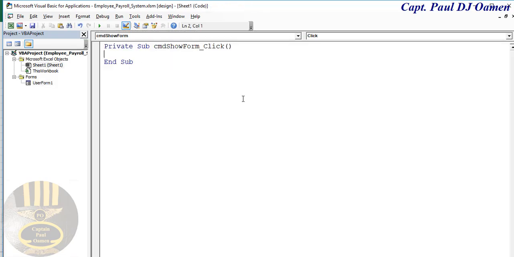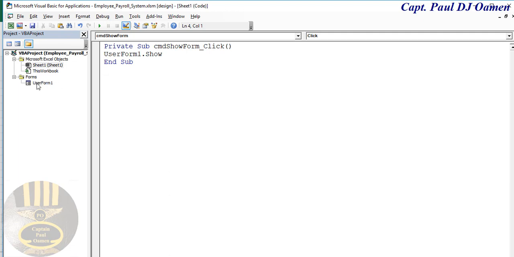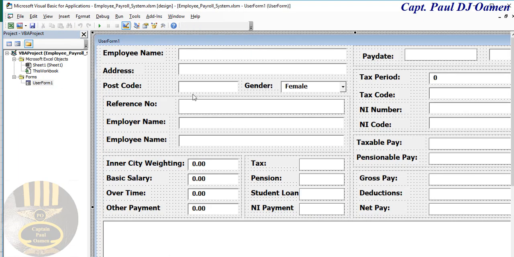Double click on it. When you double click on it, all you just need to do is to add this line of code. Look at it. UserForm1.Show. There we go. That's that taken care of. Now let's go into our main project here. Select that. That is it. Double click on it. This very one.